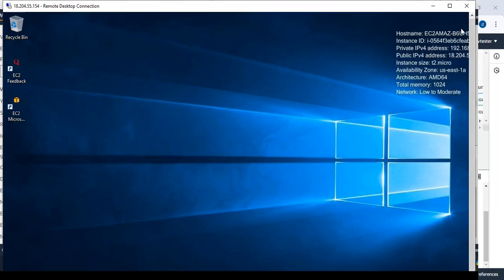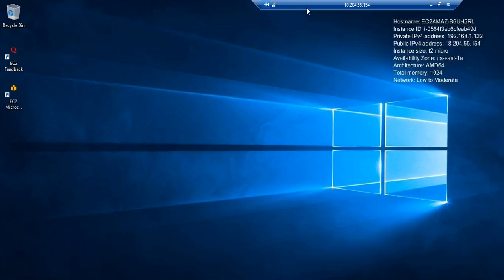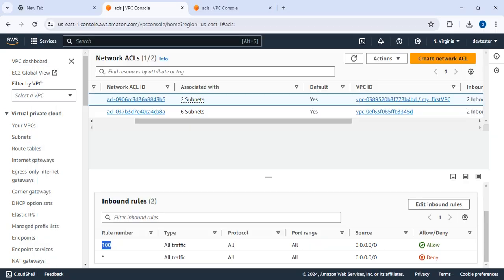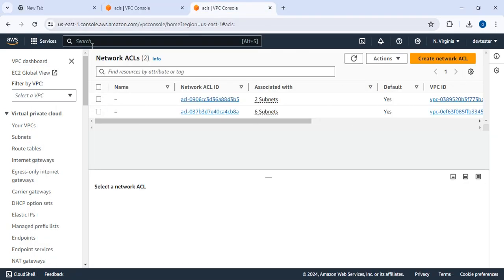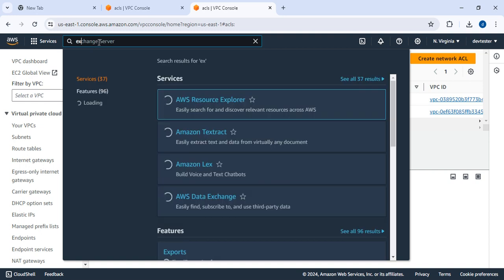I am going to just open the machine which I had opened, and this is the machine which I had created in the public subnet. Okay, just please have a look at this. If you still have confusion, just please have a look. The 55.154. Just please open the same and go to EC2 service.